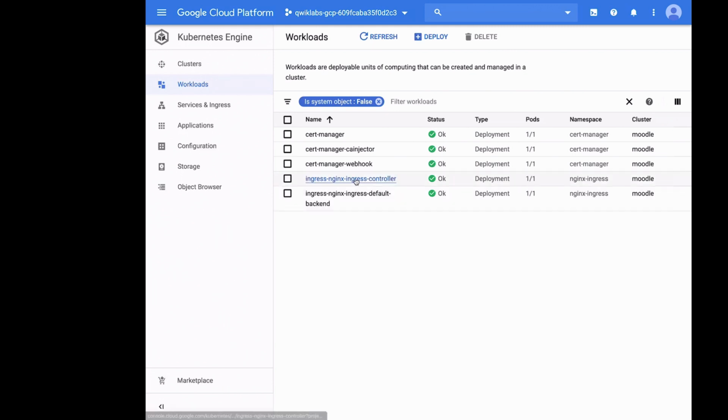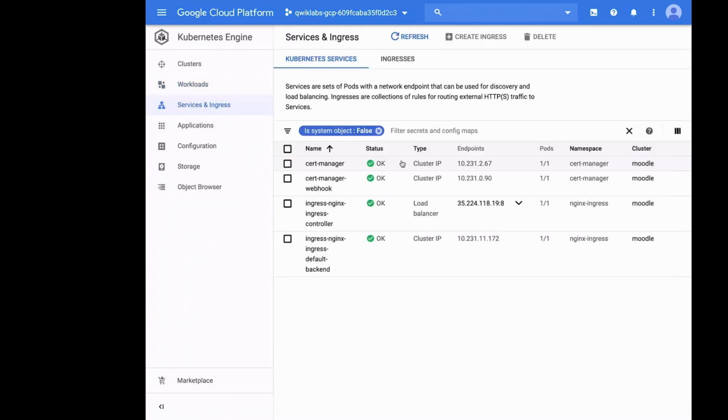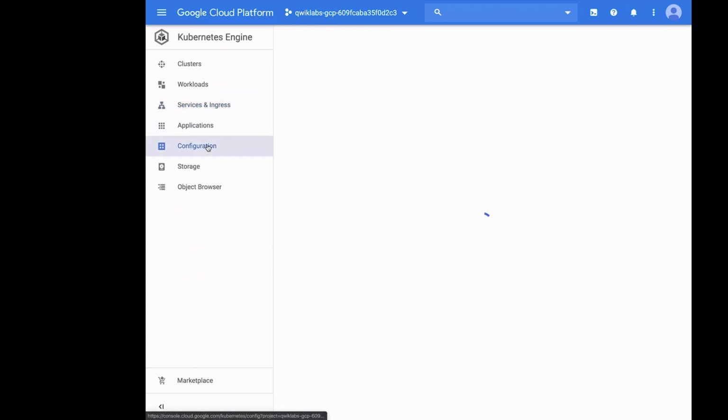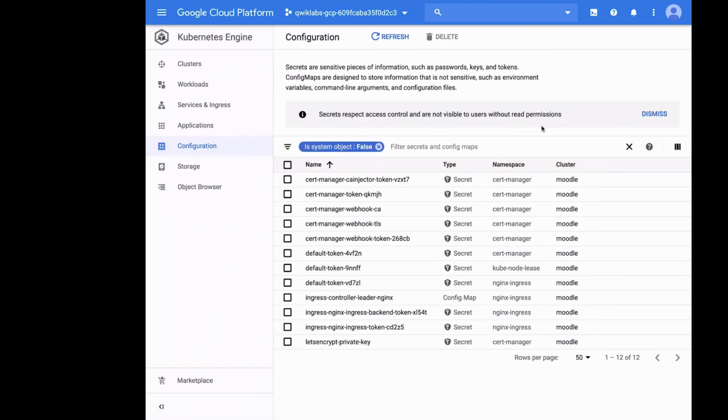Let's navigate to Services and Ingress. Under Services and Ingress, we've got 2 cluster IP services for the Cert Manager, as well as 2 services for the Ingress controller, one of the type load balancer, and the other service of the type cluster IP. Let's navigate to the Configurations tab. You can see here the configuration for secrets for our Cert Manager, as well as Ingress controller, and 1 config map for our Nginx Ingress controller application.